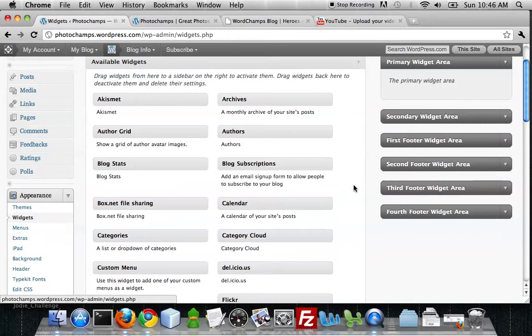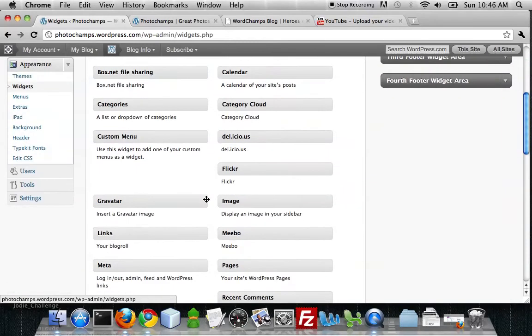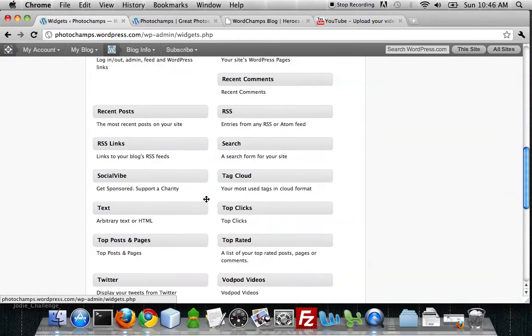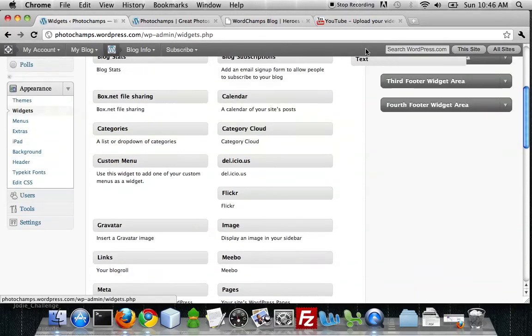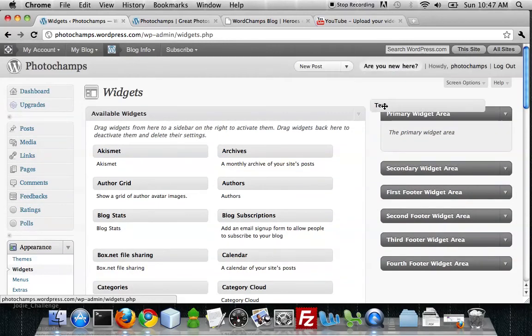I'm going to drag and drop one of these widgets into that area that'll allow me to use text. And here it is. Here's the text widget. We're going to click on that box, and I'm just dragging that over. I'm holding my mouse button down, dragging it over, and I'm going to go to the top of my website.